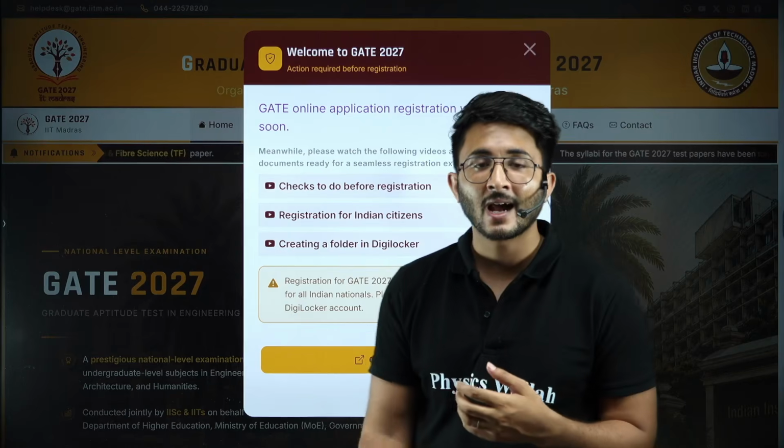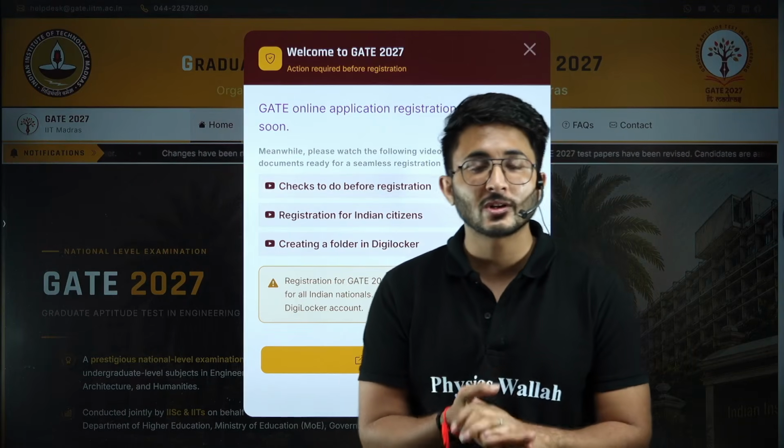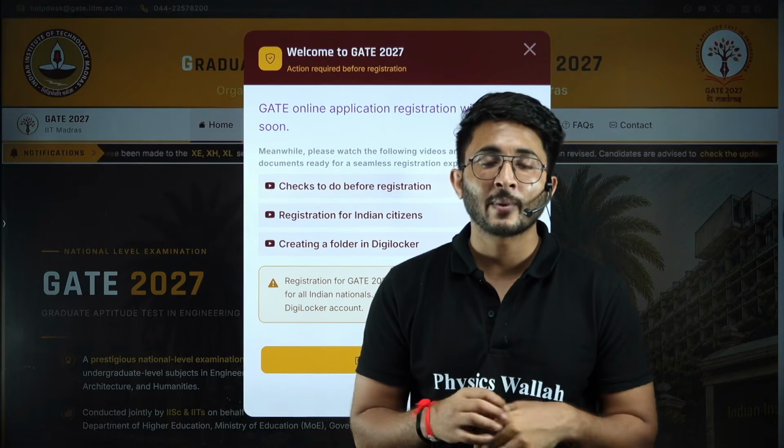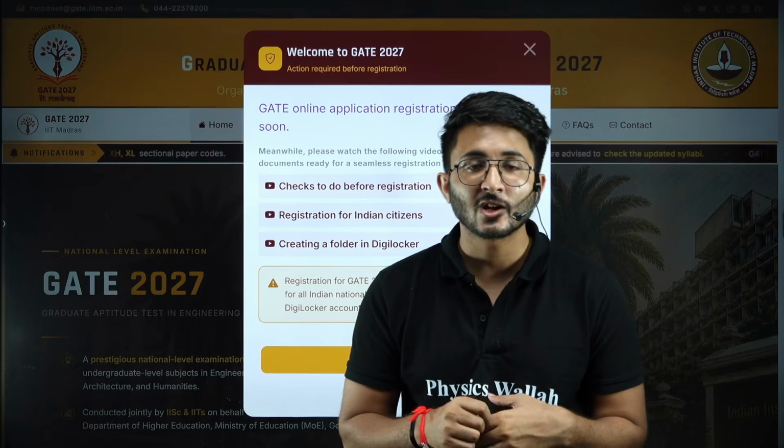So guys, those students who are going to appear for GATE 27, the application portal, the GOAPS portal related to GATE 27, is going to be active. So those students who are definitely appearing in GATE 27, you can register yourself.